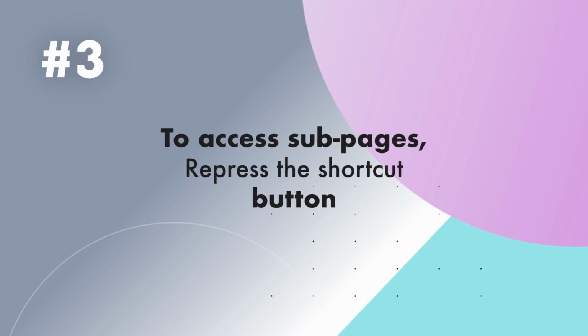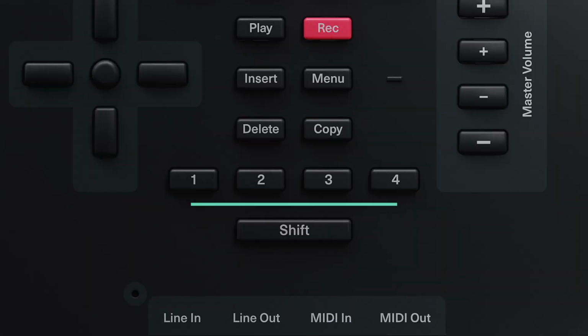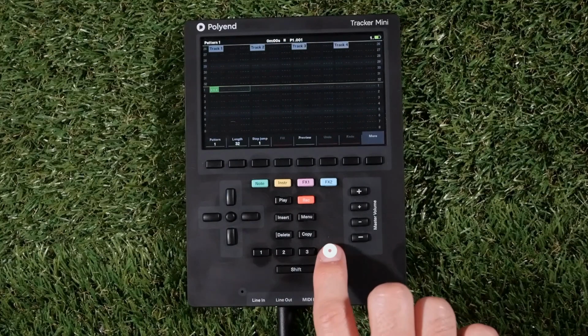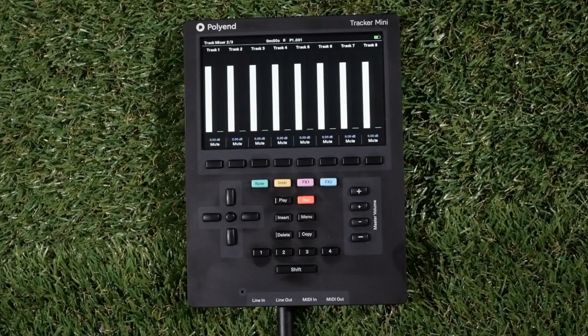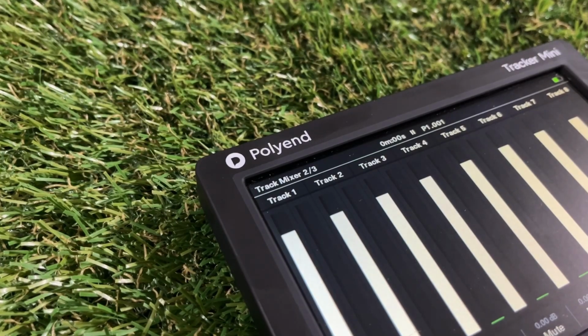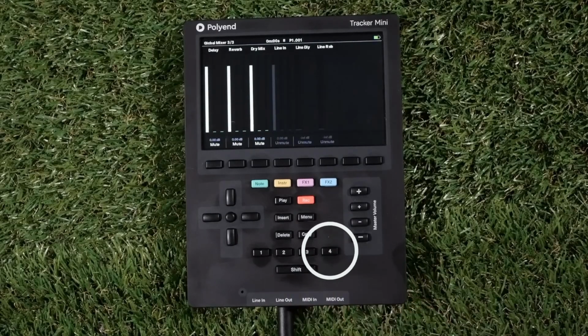Let's take the master menu for instance. To access the additional pages, just press the shortcut button again. So say you're in the pattern mode, to get to the master menu press 4. If you press 4 again, it'll take you to the second page of 3. This is indicated in the top left corner. Pressing it again will take you to the last page. This applies to all menus that have subpages.